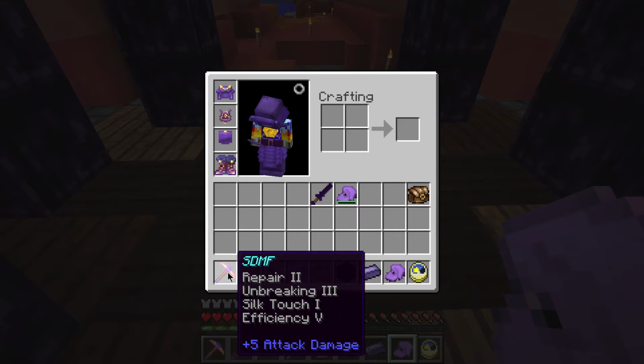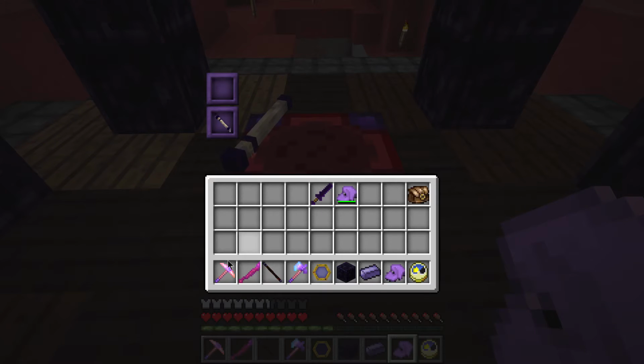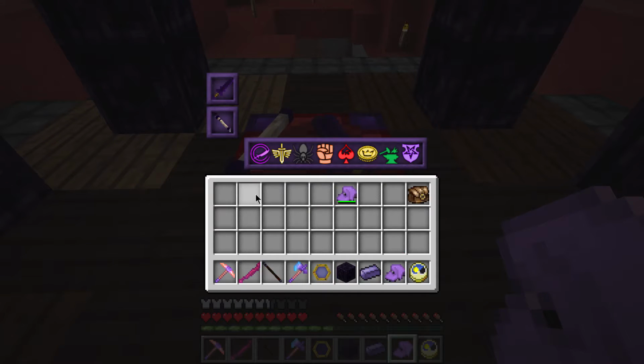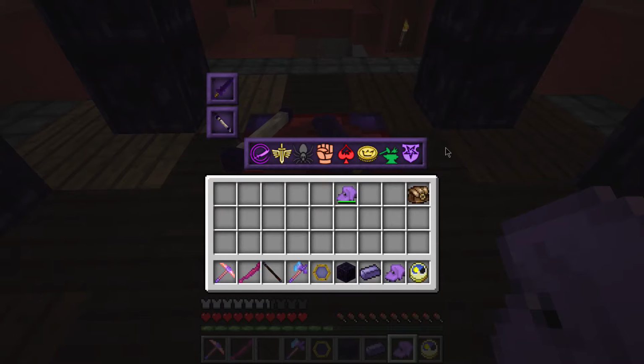You just use an anvil to combine Repair 2 Unbreaking 3 tools. I'm just wondering if this will be able to throw Repair 2 Unbreaking 3 on the same thing. Oh, hello. So, throwing in our unenchanted item has thrown up a bunch of these little pictures right here.